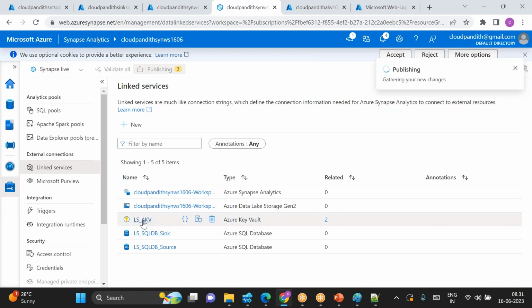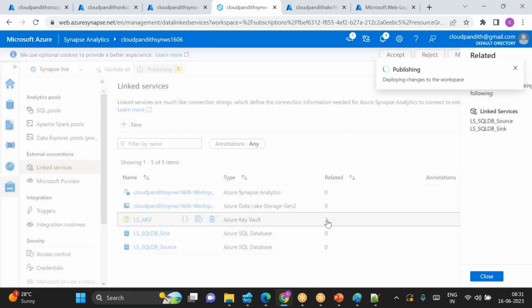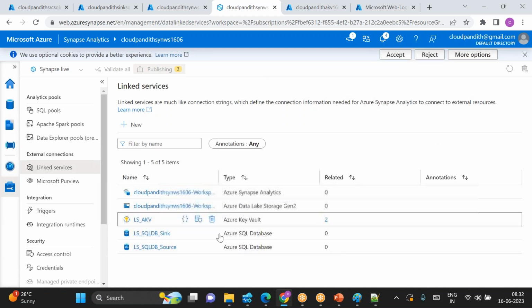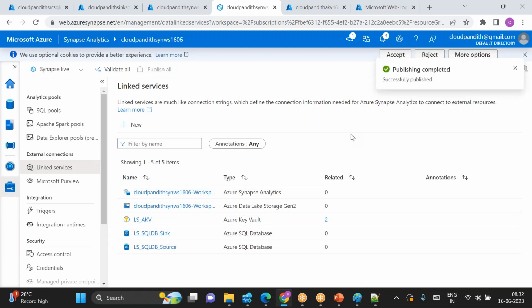See now, this linked service is used in what all linked services you can see. If you click on related, it is used in the source linked service and in the sink, both. Clear, team? Are we good till here? Yes. Very good. Now let's move on to the datasets.